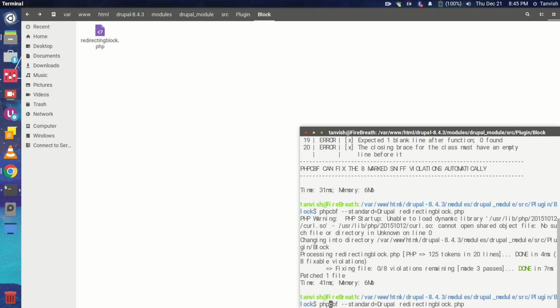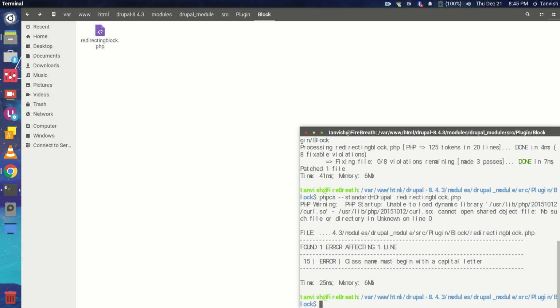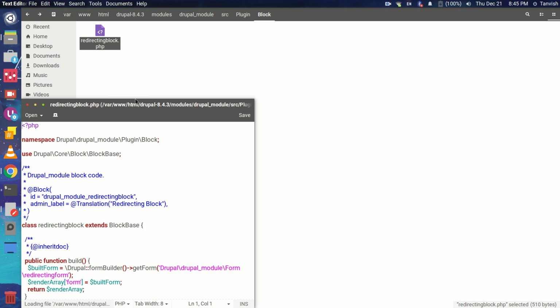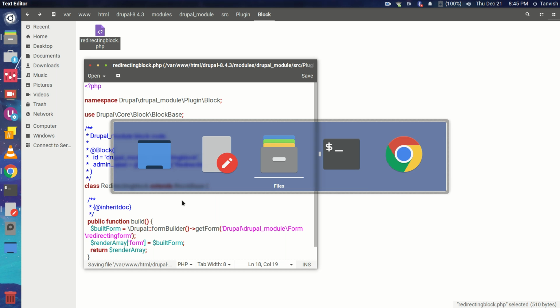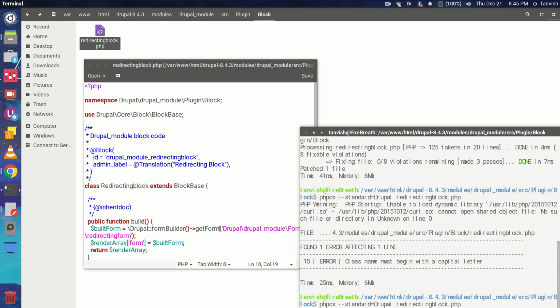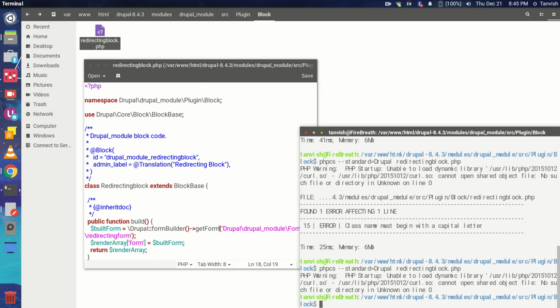So we need to check which one it was, and class name must begin with a capital letter. Again the same error. Line 15 would be this: class redirecting block 1, and now we're going to check it again, and there you go, no error. So that's how you can update the Drupal module according to the standards using CodeSniffer and using Coder. So alright, thank you guys for watching.